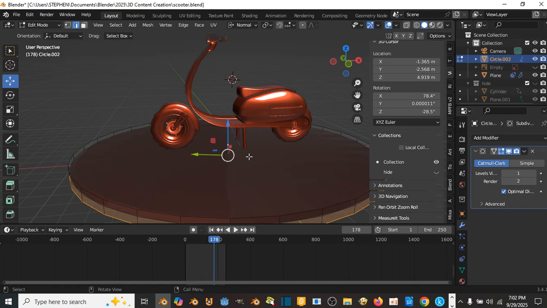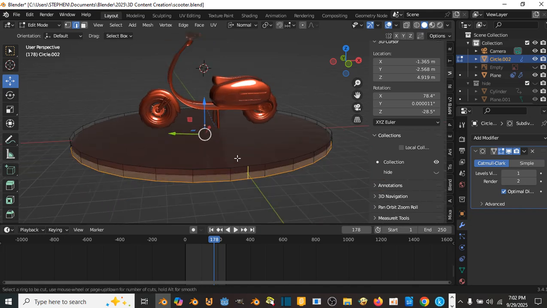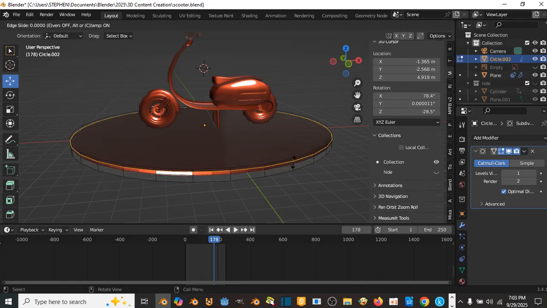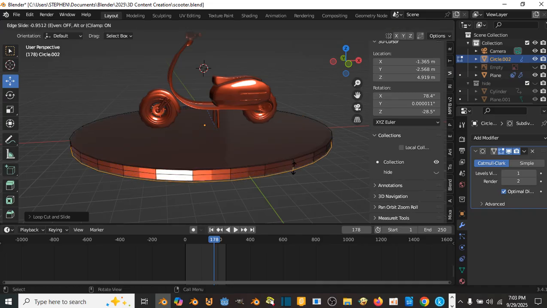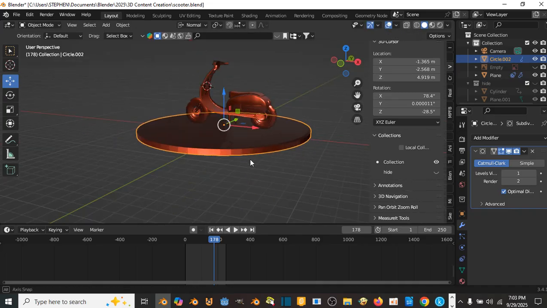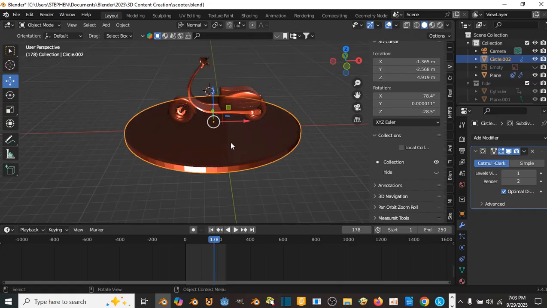So I'm going to enter into edit mode and press Ctrl R. I'm going to put a new loop cut here. Just go to the edge like this. If you go to the center, it will give you a vertical one, but if you go to this particular edge, it will give you a horizontal one. So you can click, and then you can pull this up a bit like this. Ctrl R, click for the down one, and then pull this one down like this. So now you have something that is going up and down.